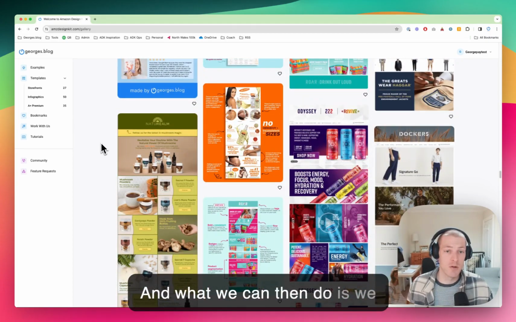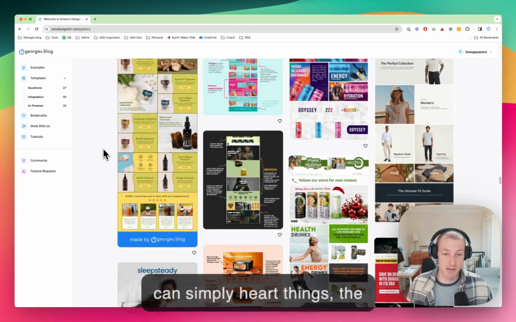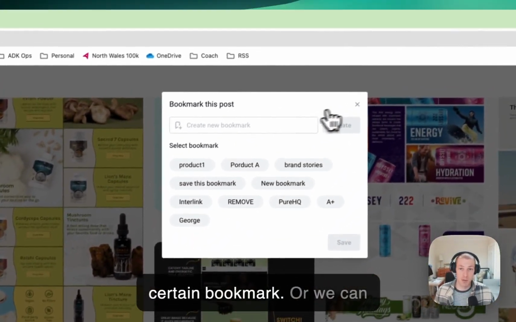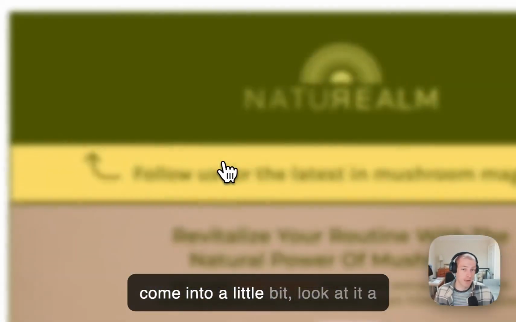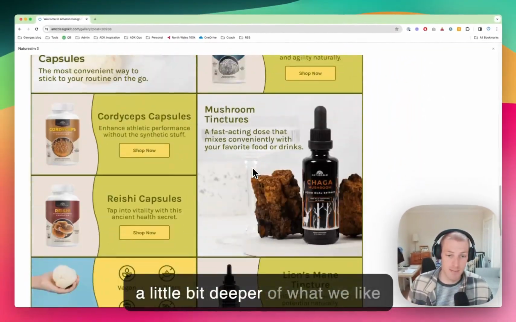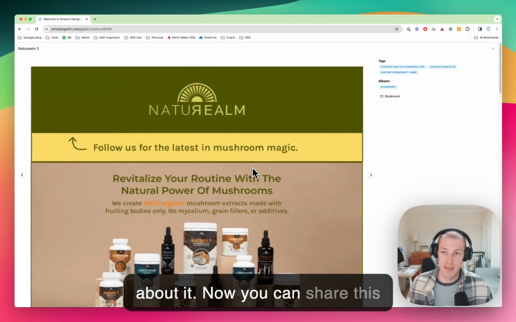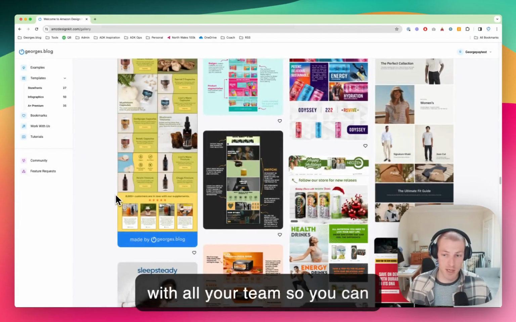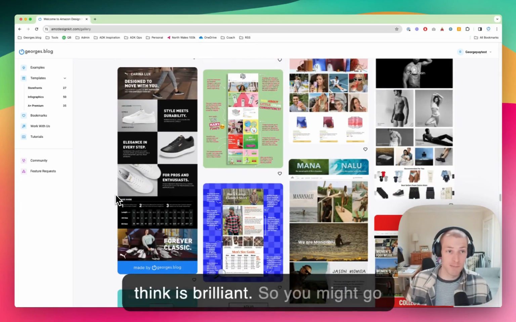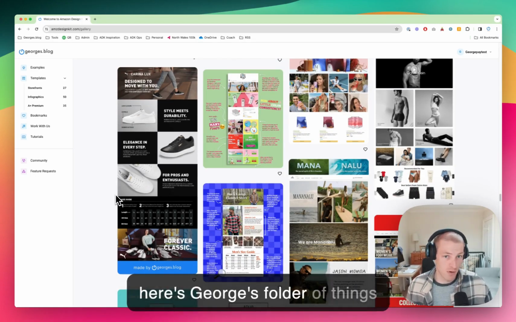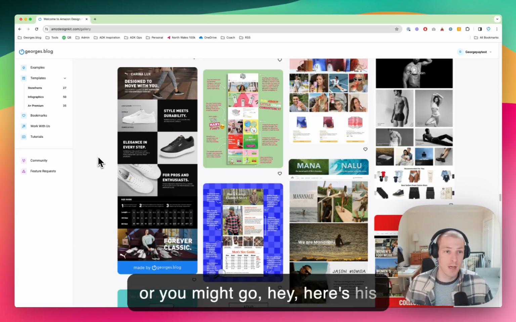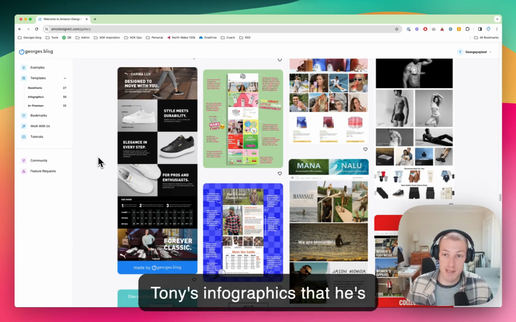And what we can then do is we can simply heart things. So things that we like, we can heart and bookmark that and add it to a certain bookmark. Or we can come into it and look at it in a little bit more data, look a little bit deeper of what we like about it. Now, you can share this with all your team so you can interact in a more engaging manner and find stuff that you think is brilliant. So you might go, here's George's folder of things that he likes, or George's A+, or you might go, hey, here's Tony's infographics that he's liking.